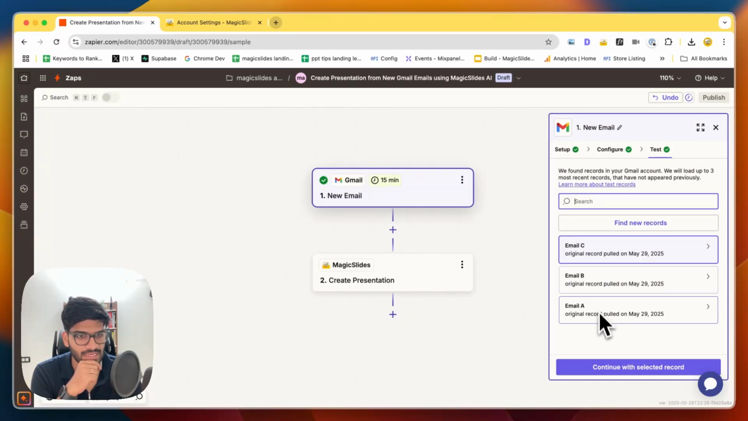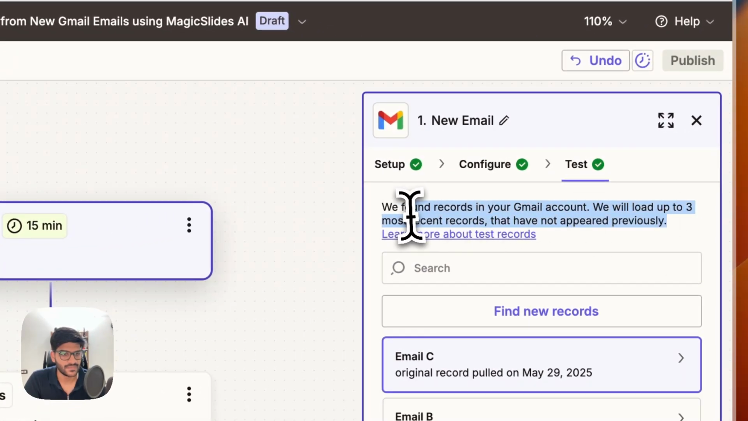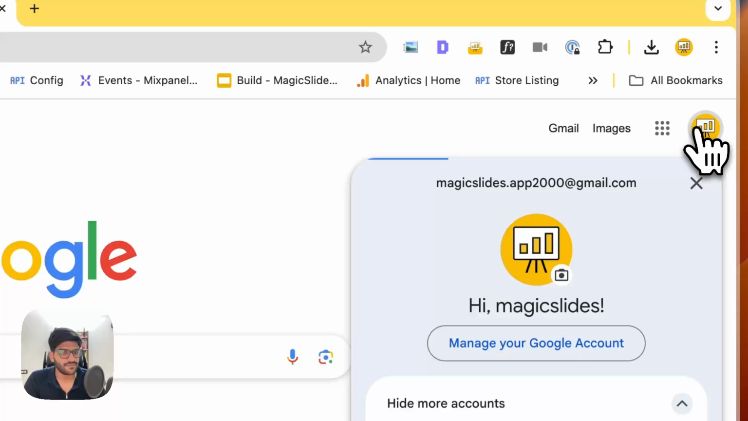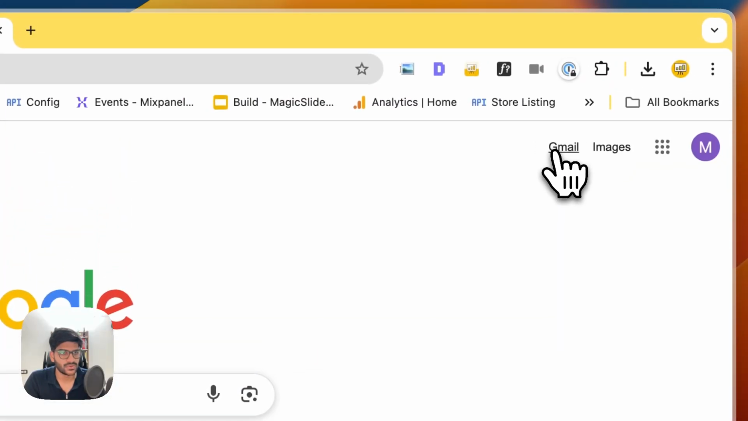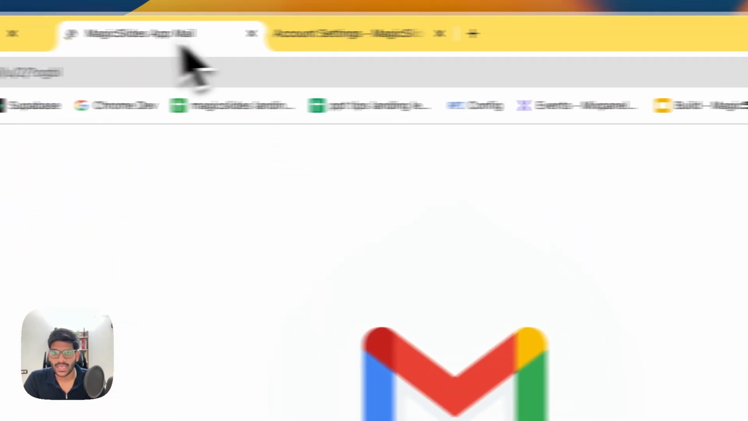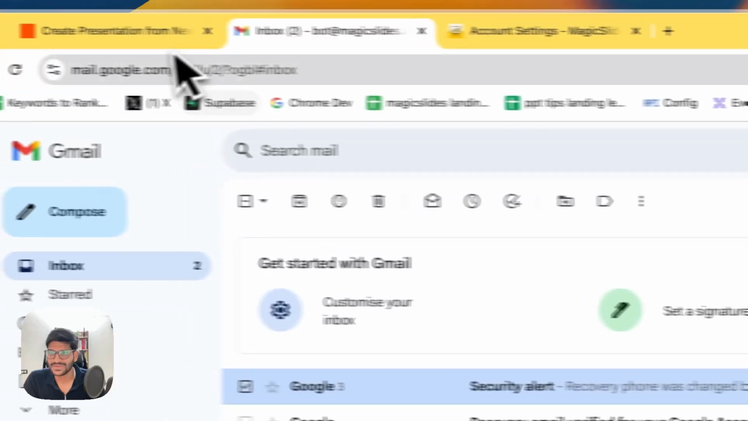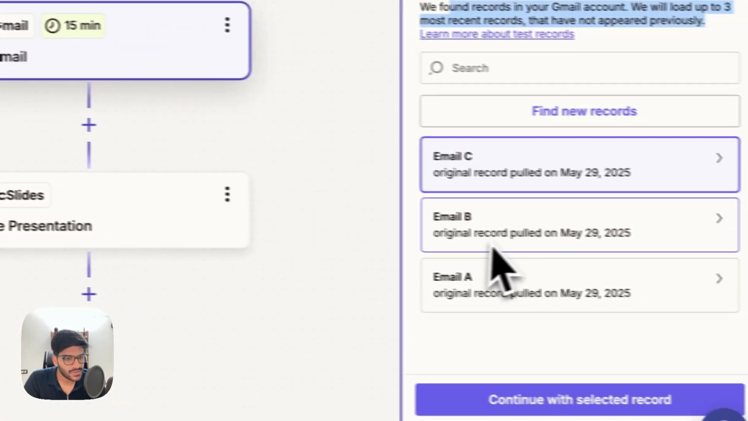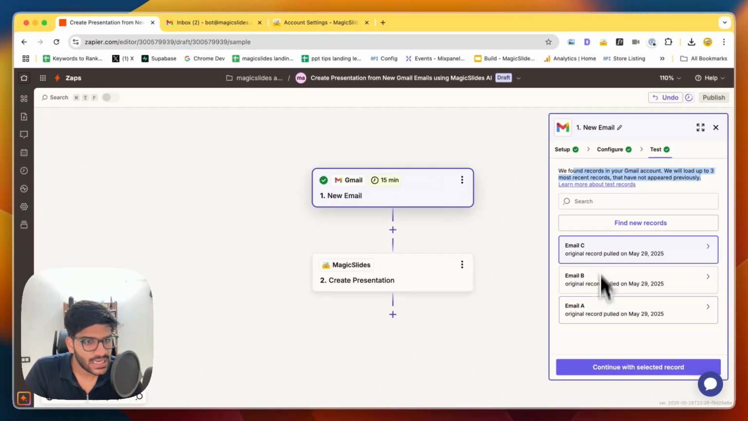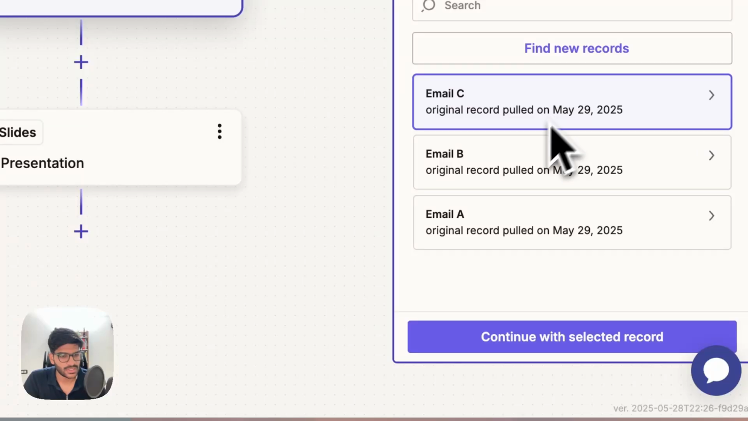Okay, so we found records in your Gmail account. We will load up to 3 most recent records that have not appeared previously. So I'll firstly go into the Gmail of this account and check over here. Okay, we have these emails. This was just created today, within a few hours ago. I have no idea what this is talking about, but it's saying we found records in your Gmail. Continue with selected record.